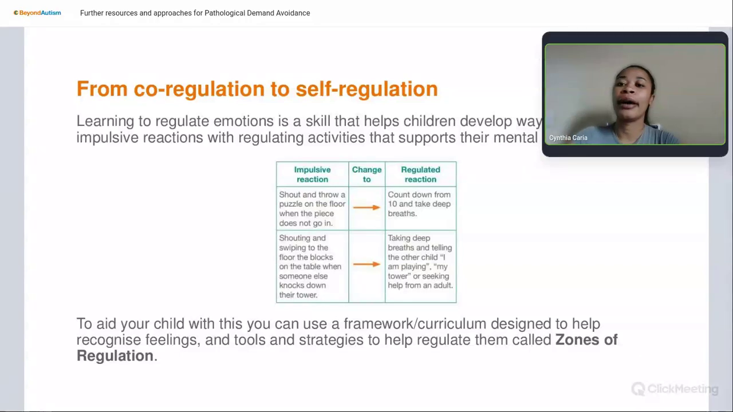Zones of Regulation. Now, on the Beyond Autism website, we do have a lot of resources that support with zones of regulation in terms of understanding what it is, and understanding how parents and professionals can support with it. And we also have a bunch of downloadable resources if you do want to implement that. So definitely check that out after this webinar.